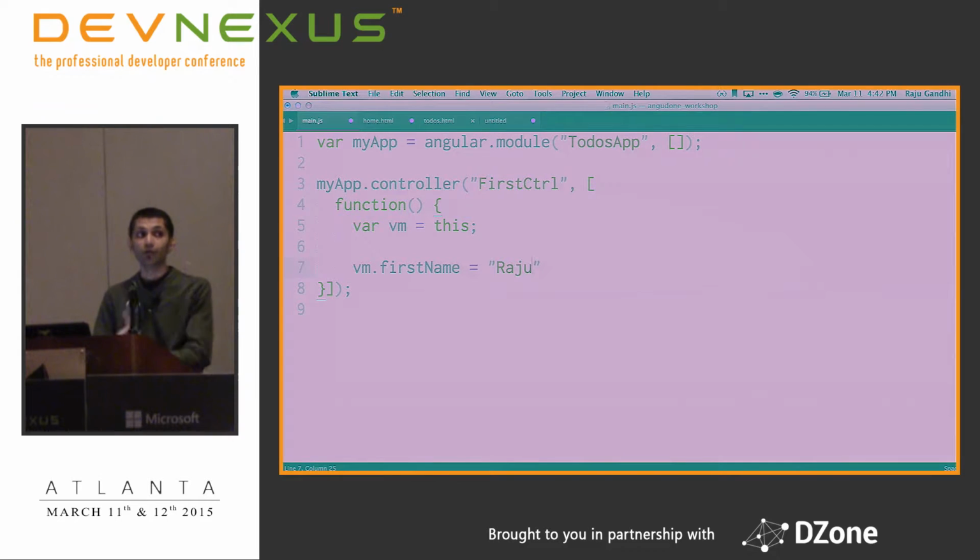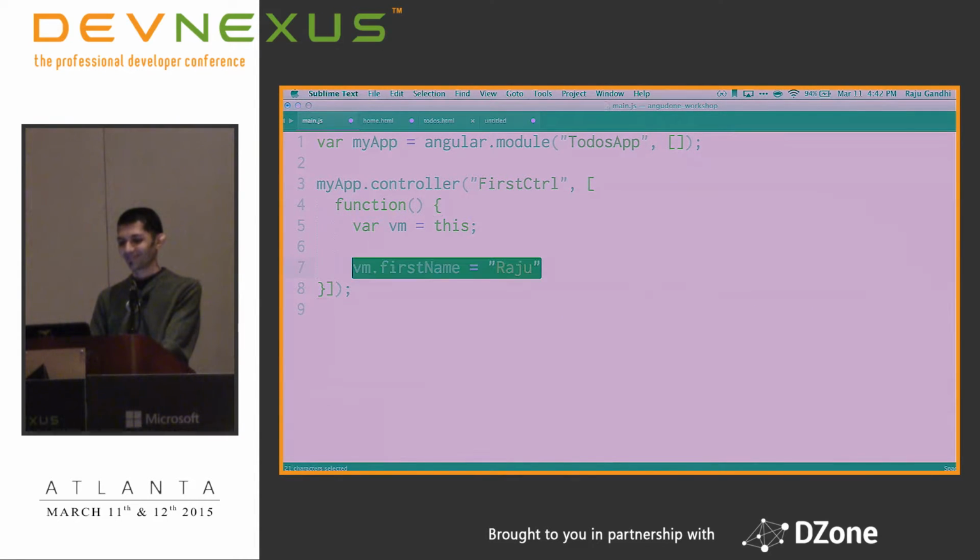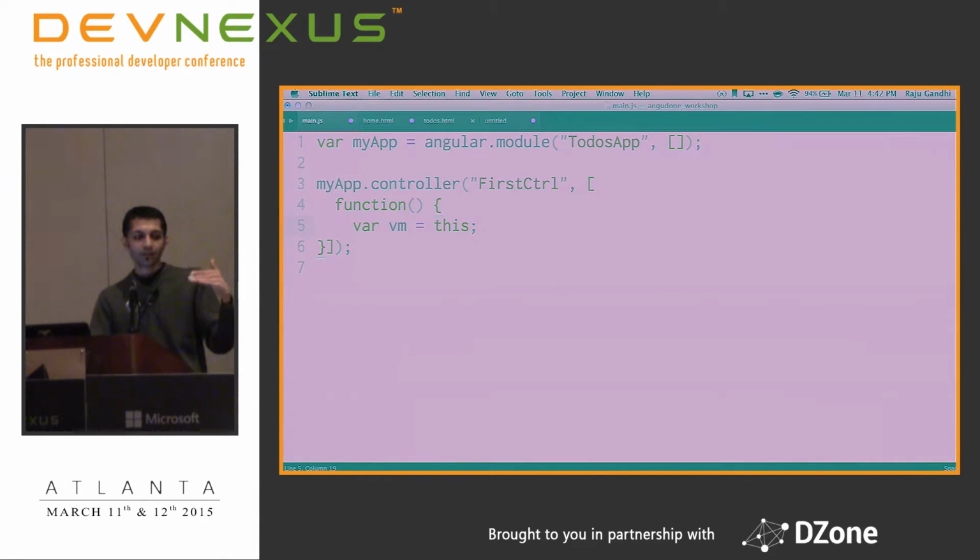No, you don't return. Bad things will happen, because this is set contextually when Angular invokes the function, and then the return changes that meaning. So don't do that. You've got the right context with this.